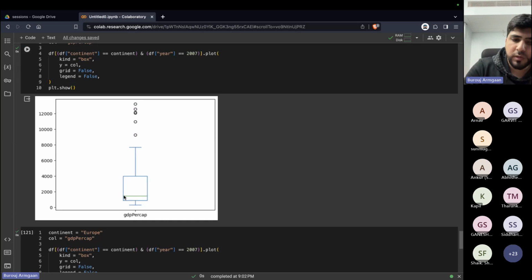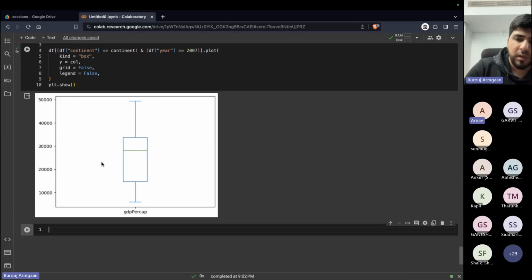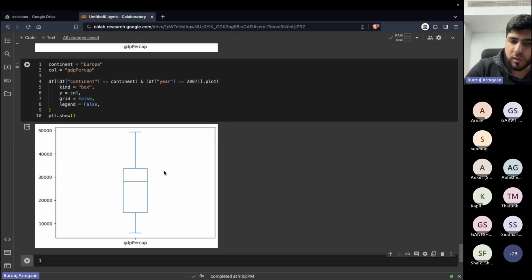Again we see that both are skewed. In fact, Africa is more skewed because we see that the median is quite low. It is at the bottom of the graph, but 50% of the data is above it, so we have a skewed distribution. In case of Europe, the distribution is relatively okay because we see 50% above and 50% below, and we don't have that many outliers.